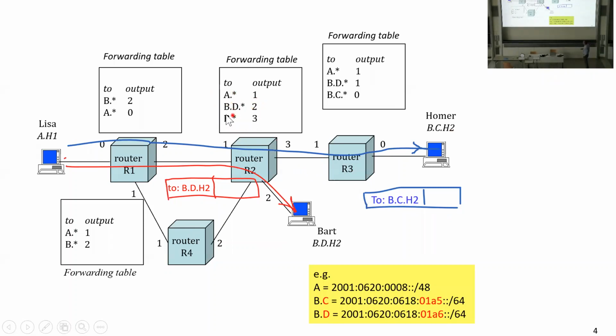It does not match the second line because it's not B.D. It matches a third one, so there is only one line here that matches. So that's the principle, I'll say the first and most important principle of the internet. Why do we have this? Well, it helps us do some aggregation.